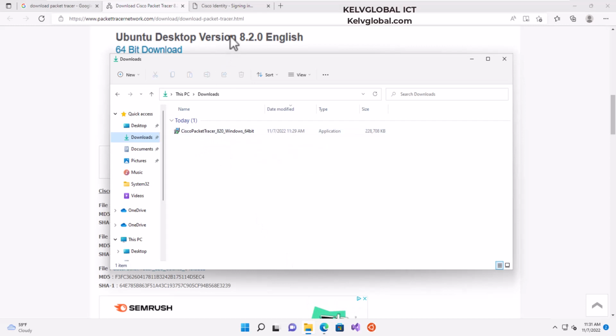First of all, you need to log on with your account. If you don't have an account, it's very simple. Just enter your email address and your password, or you create an account. It's very simple and straightforward.